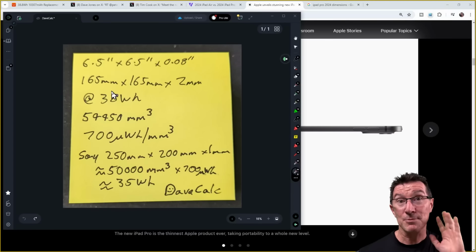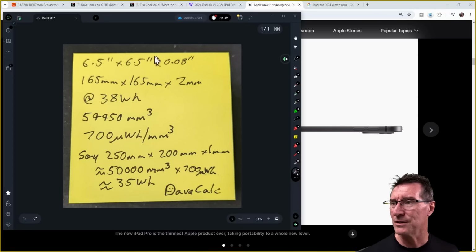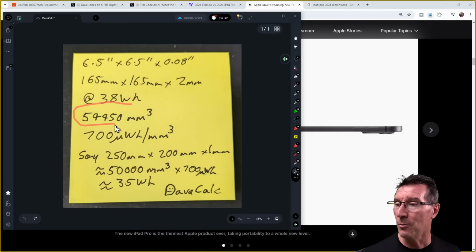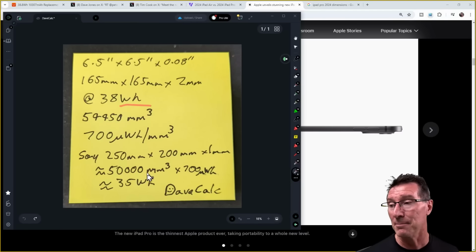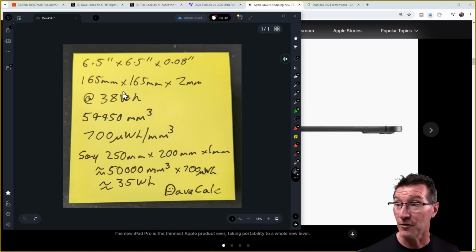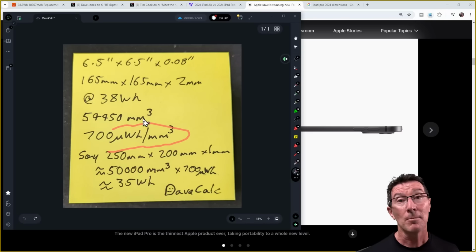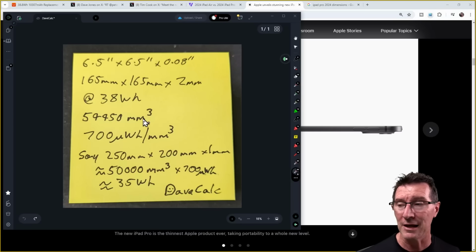So let's run some numbers based on the previous gen battery. 6.5 by 6.5 inches by 0.08 is 165 millimeters by 165 by 2, at 38 watt hours capacity. These are all rounded numbers, good enough for Australia, no worries. So that gives us a volume of almost 55,000 cubic millimeters. And of course, if you divide the 38 watt hours by that, you get 700 microwatt hours per cubic millimeter, for those playing along at home.